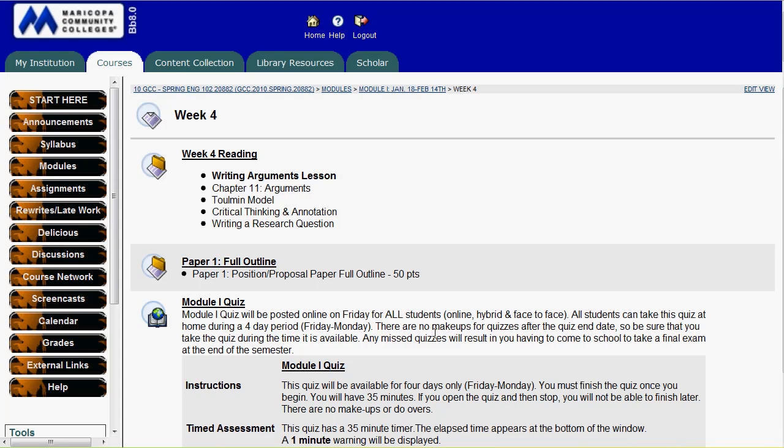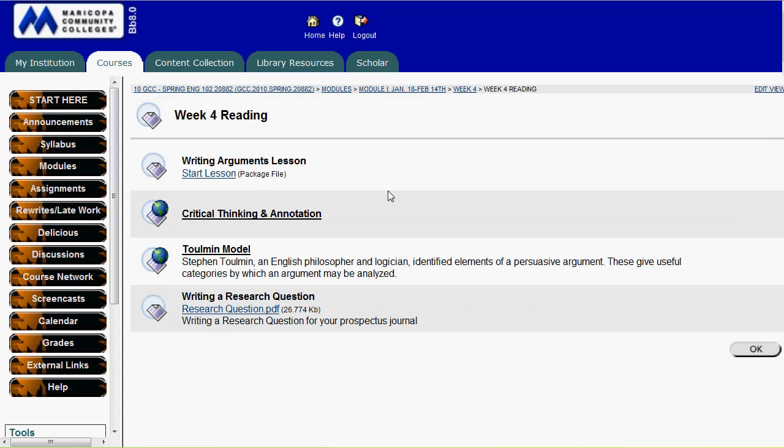This is the last week of our module 1, and this week we are working on our first paper, which is actually an outline. It's key to your success for this assignment in week 4 that you do your reading. As you can see, there is a lesson in here on writing arguments. There's chapter 11 in your textbook. There's a handout on the Toulmin model. There's also a web document on critical thinking and annotation. And then there's a little help with writing a research question. And that's for your prospectus journal that you're working on.